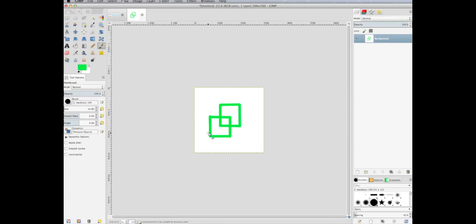Alright, so now I'm just going to connect the corners to make my cube. So I click, hold down the Shift key, click, hold down the Shift key, click, let go of the Shift key. Now click again, hold down Shift. And so now I've created my cube.